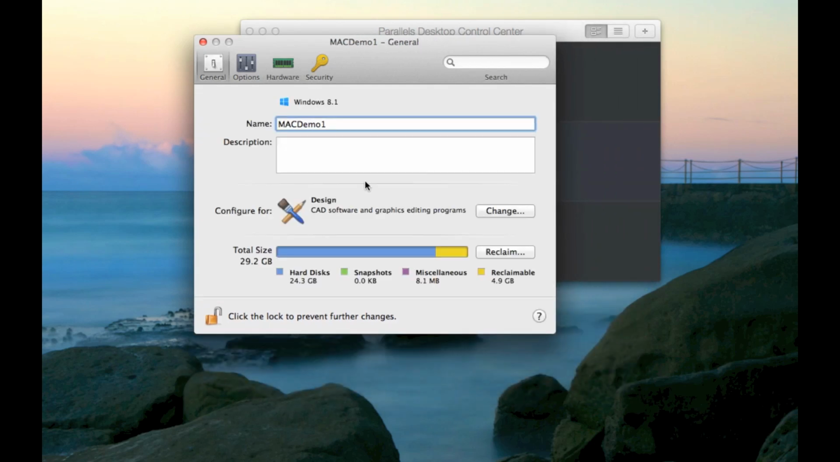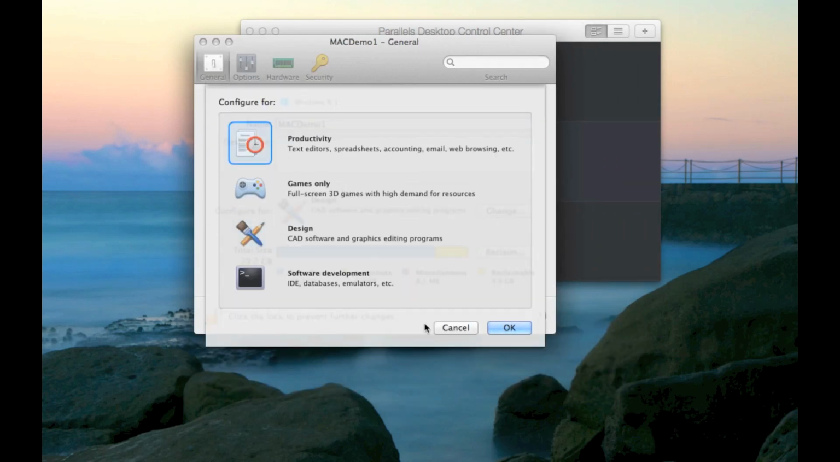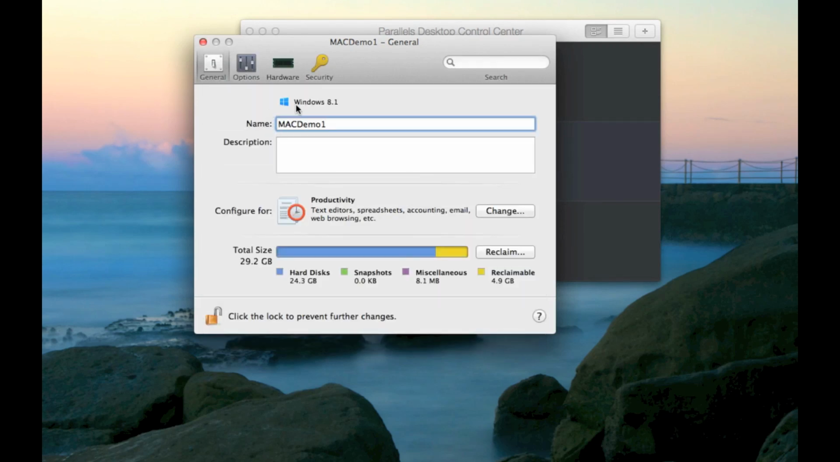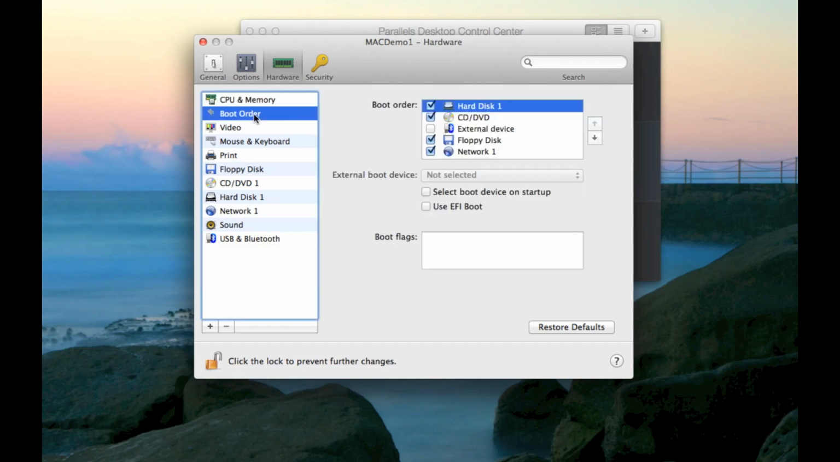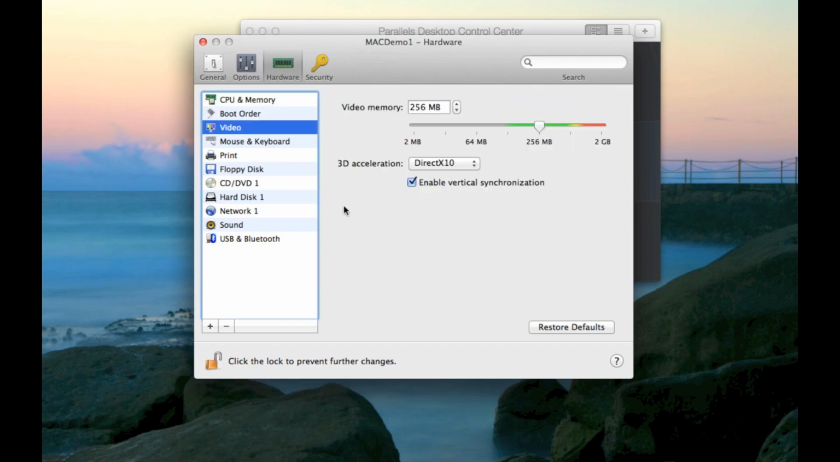Like I say, not sure if that's a gimmick or not, but I'm going to stick mine back to productivity. And I'm just going to go check the CPU and everything. You will see that it's knocked it down to 2 CPUs and only a gig of RAM. So I'm going to change that back to what it was. Okay, so if I was running on a Retina MacBook Pro, you'd see that option there as well now.